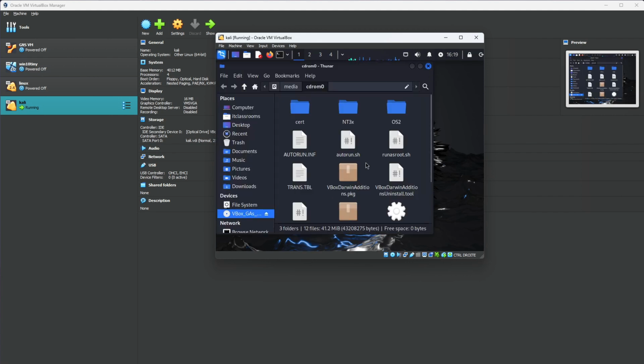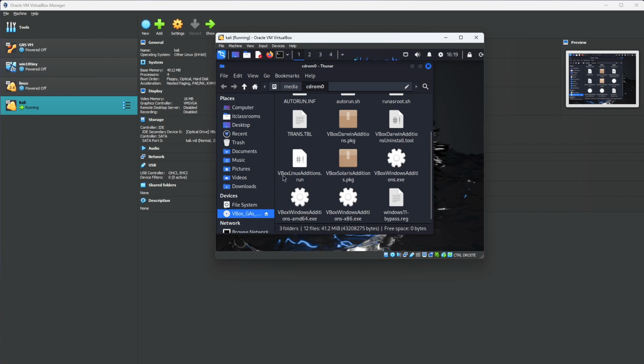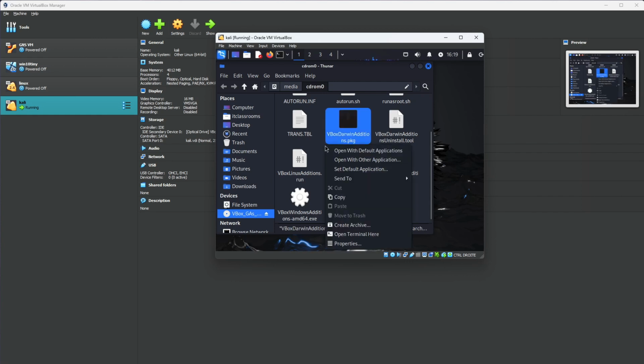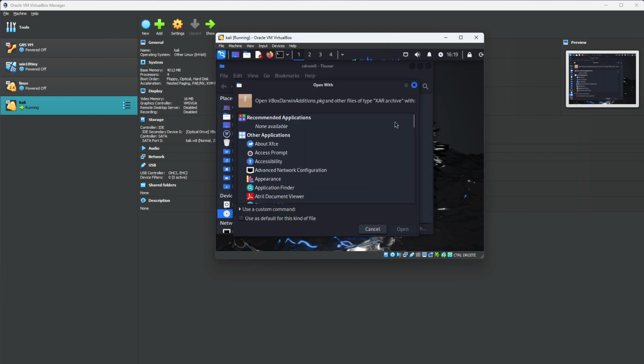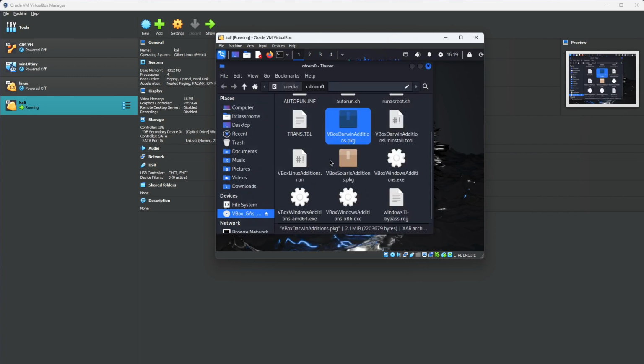Then what you have to run is this file here, VirtualBox Linux additions.run. This is a script file. To run the script, you have to run it on the terminal. So you just right click here and open the terminal.